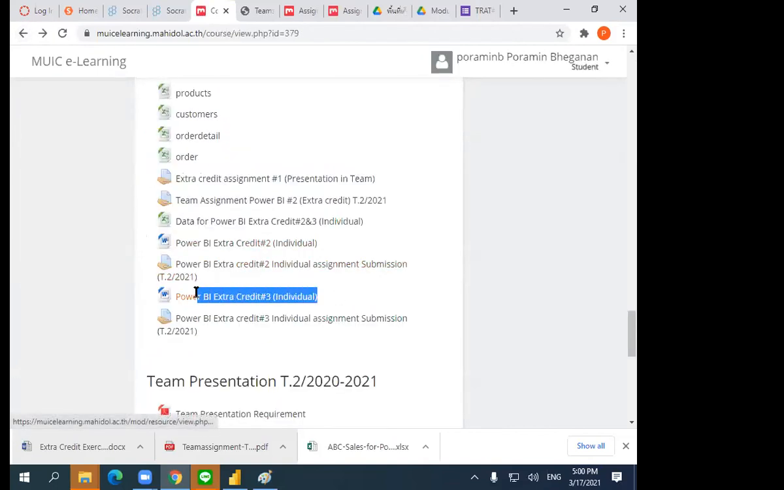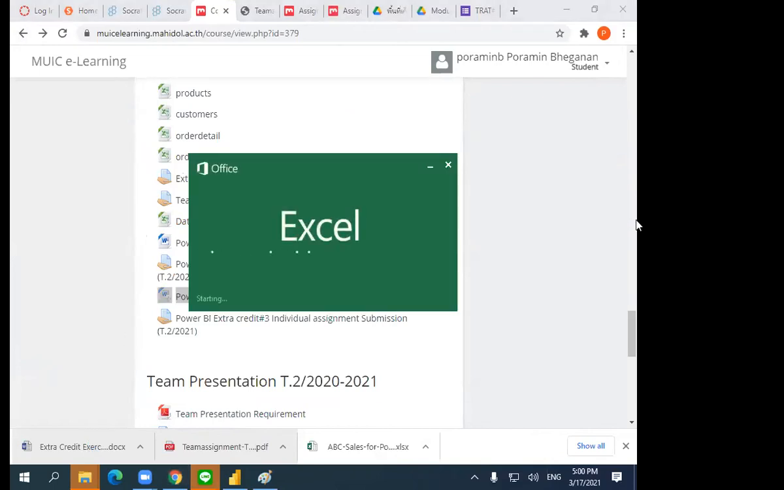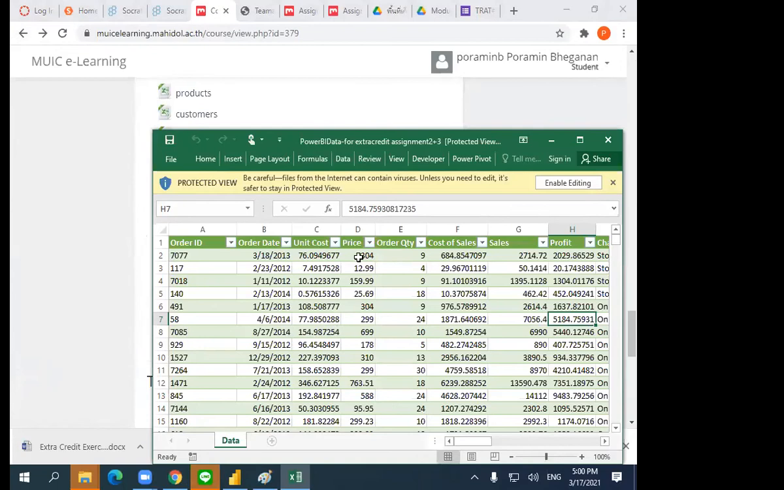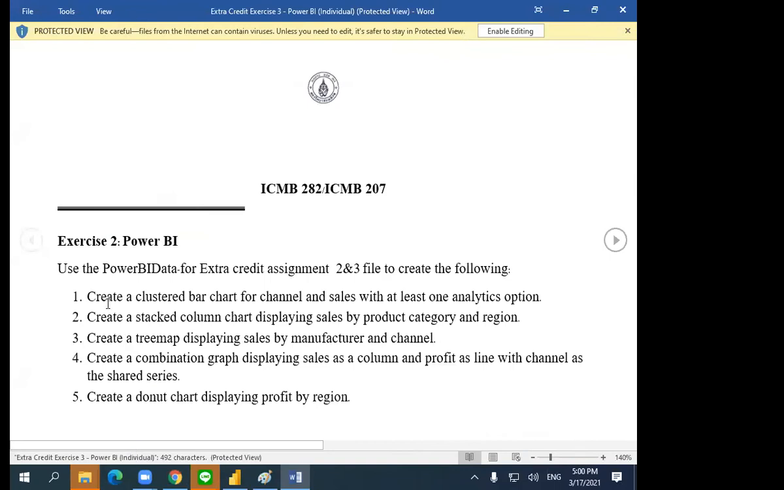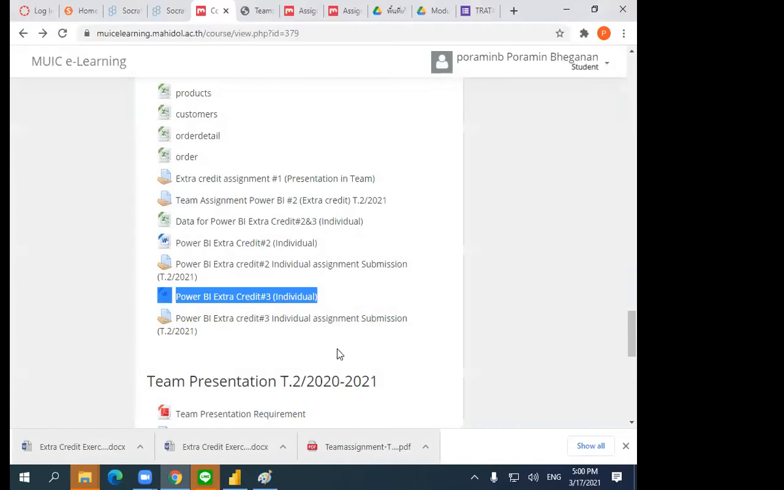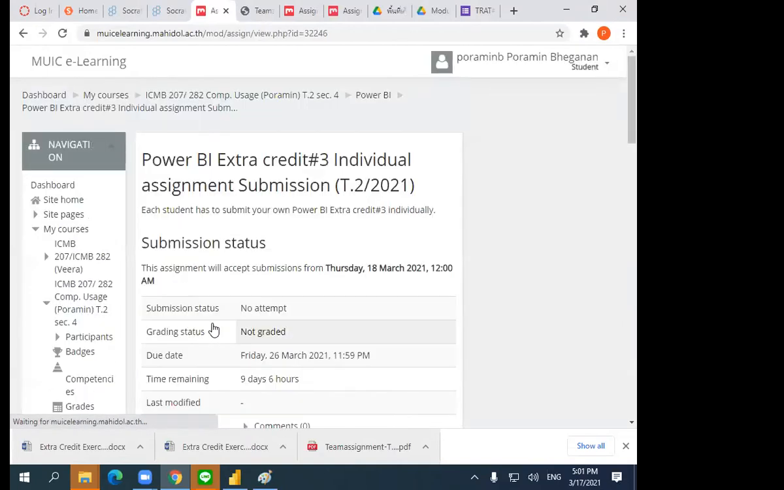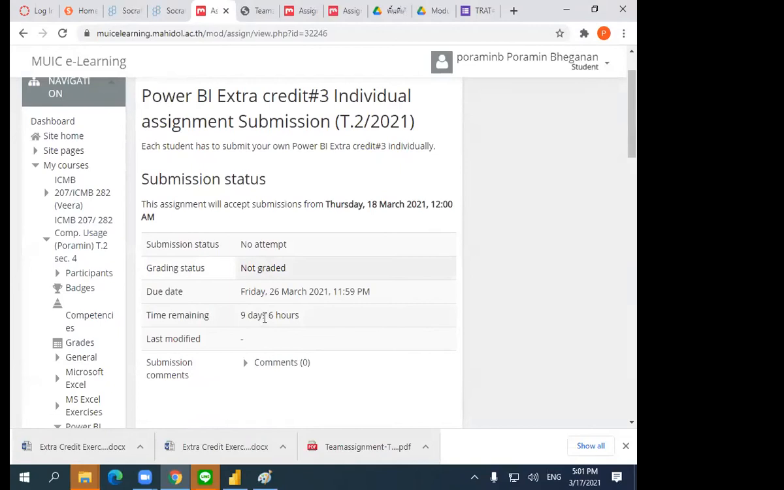For extra credit number 3, that is individual as well. You use the same data that you downloaded and get into Power BI. This is the data that we have. You see the instructions for extra credit exercise 3, hang on, it should be called number 2, I will renumber it so that you are not confused. Then you do this one, use this kind of chart to display the values and visualize the data, and after that submit the Power BI extra credit number 3. In this submission the due date will be next Friday as well, before midnight.